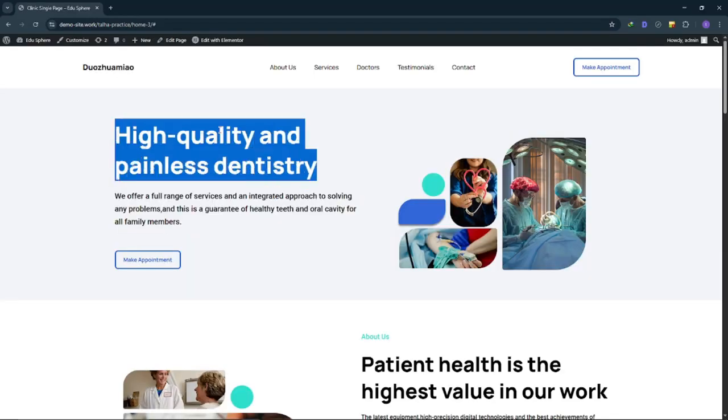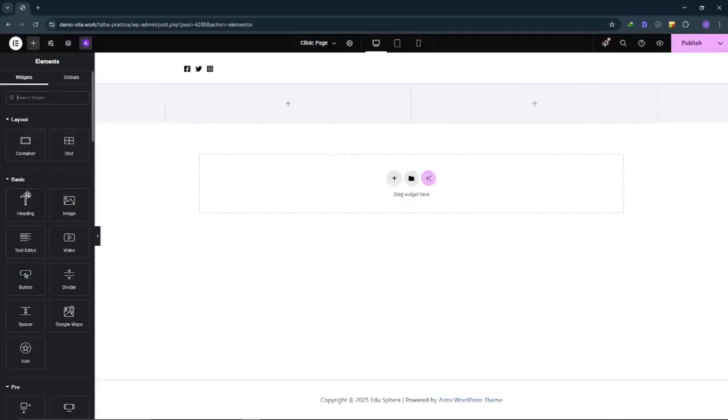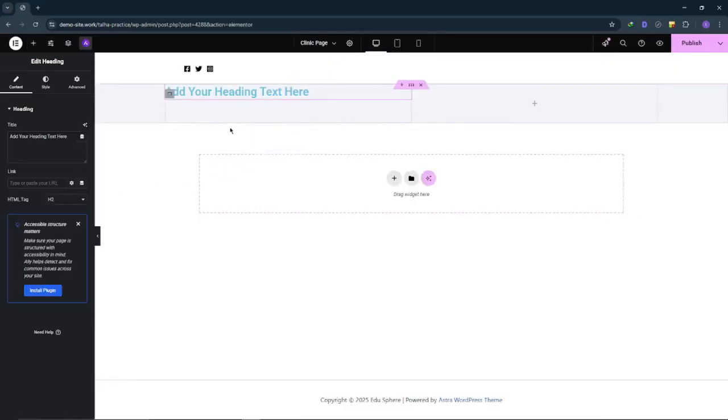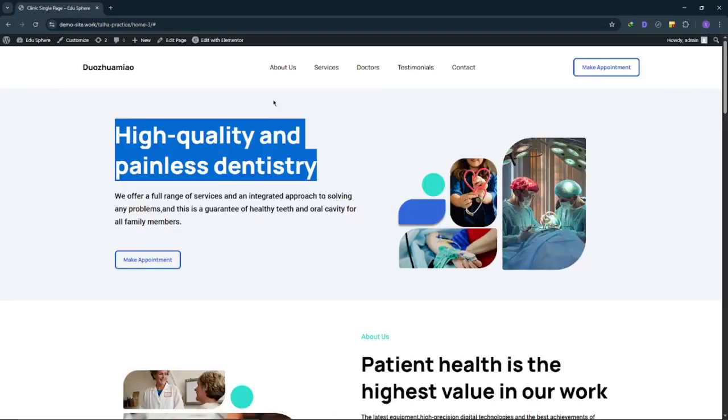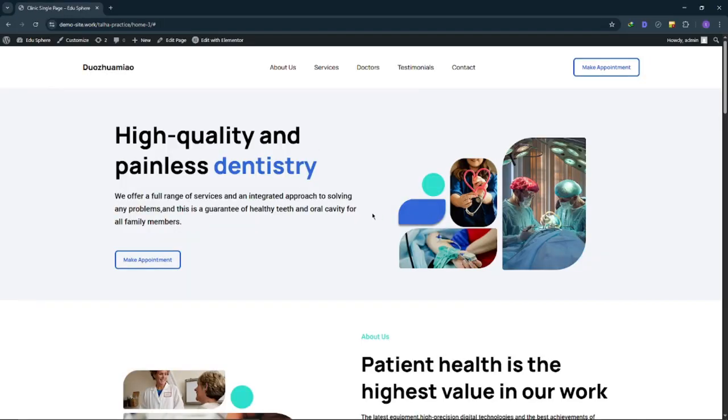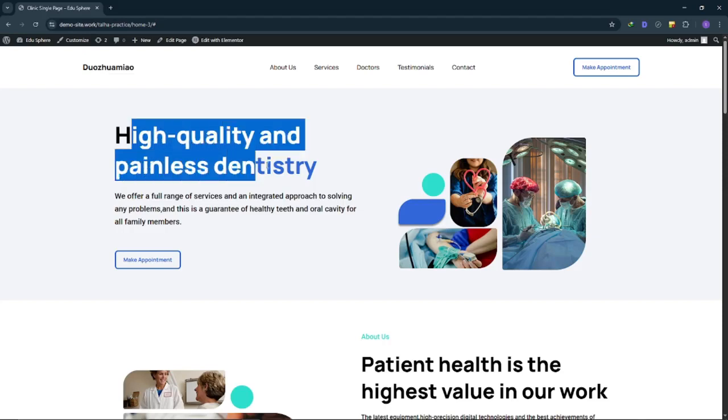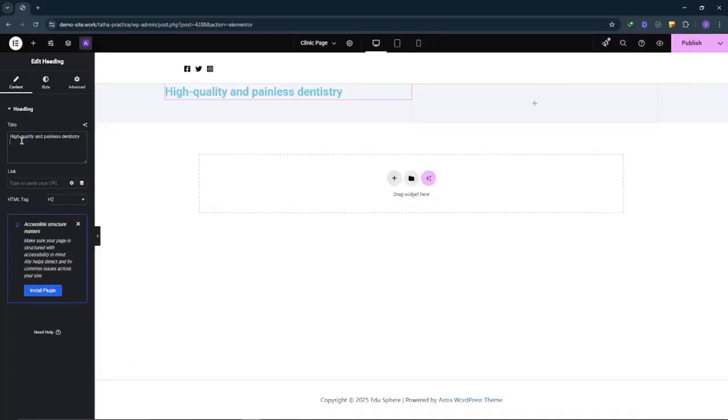So firstly we can copy the heading. You can also write it with the keyboard. And then we can see the high quality and painless are in black color, and dentistry is in a blue color. It is very easy in Elementor. I will show you a trick.